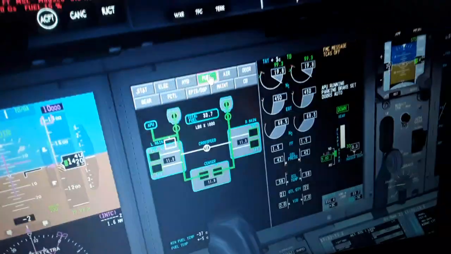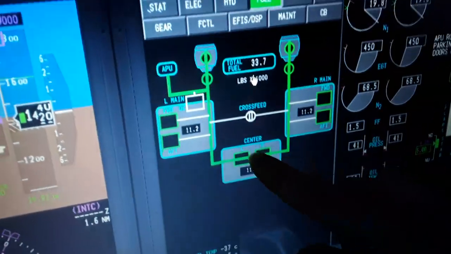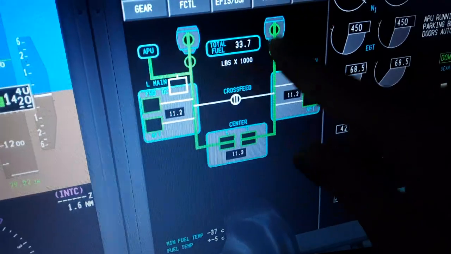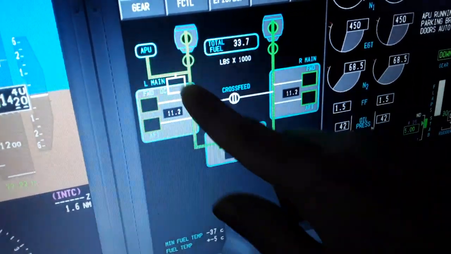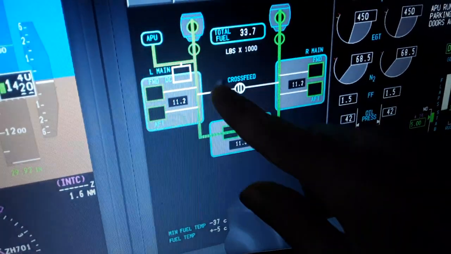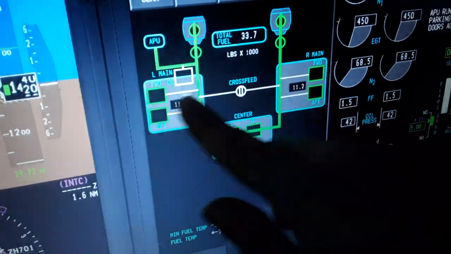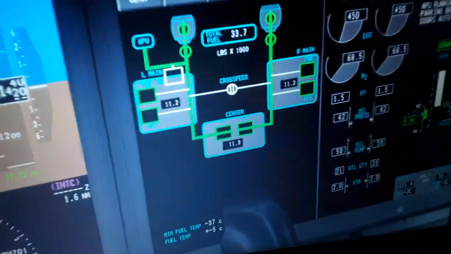Over here, fuel, left and right wing fuel tanks, center tanks, so we have 11,000, 11,000, and 11,000, total 33,700, low and high pressure fuel valves, left and right engine open from the center of the wing tank. They can feed the engines. The crossfeed valve is off, but we turn it on. You can feed either engine with either pump or either tank, or balance the fuel between the left and right wing. The APU is fed from the left wing using the DC motor.